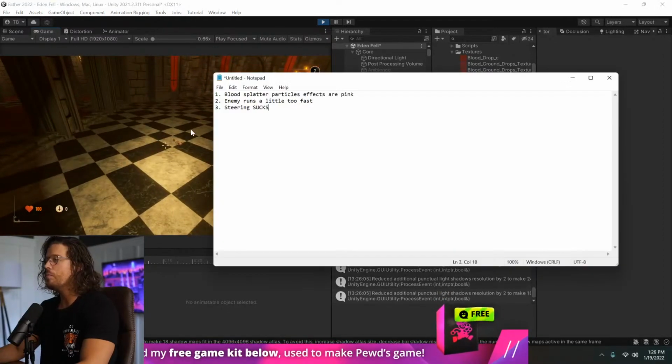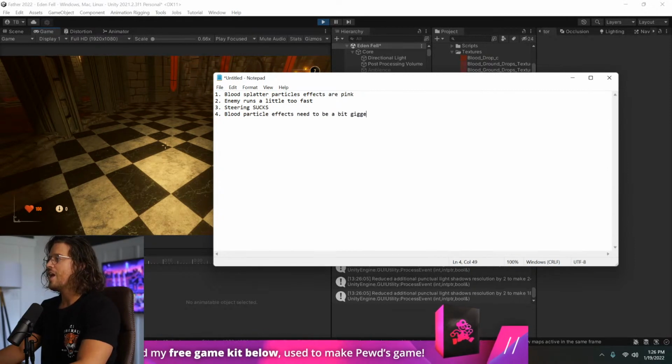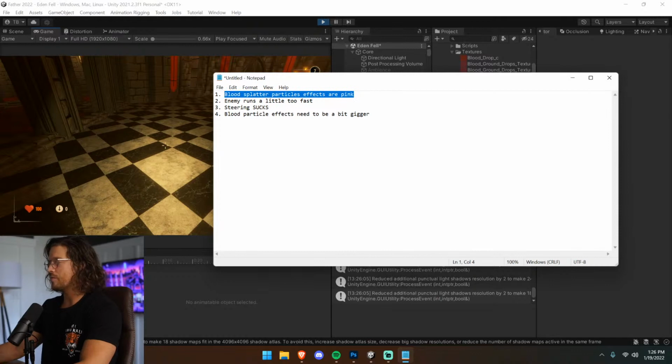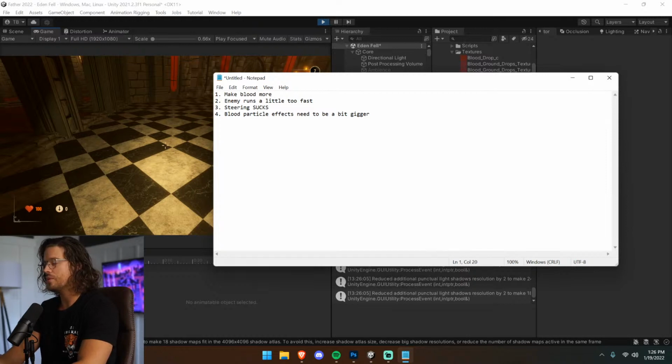Good, okay. Blood particle effects need to be a bit bigger. And instead of this one here, I'm just going to change this out because I already did this. Let's make blood more vibrant. Yes, make it more vibrant. So that should be good.